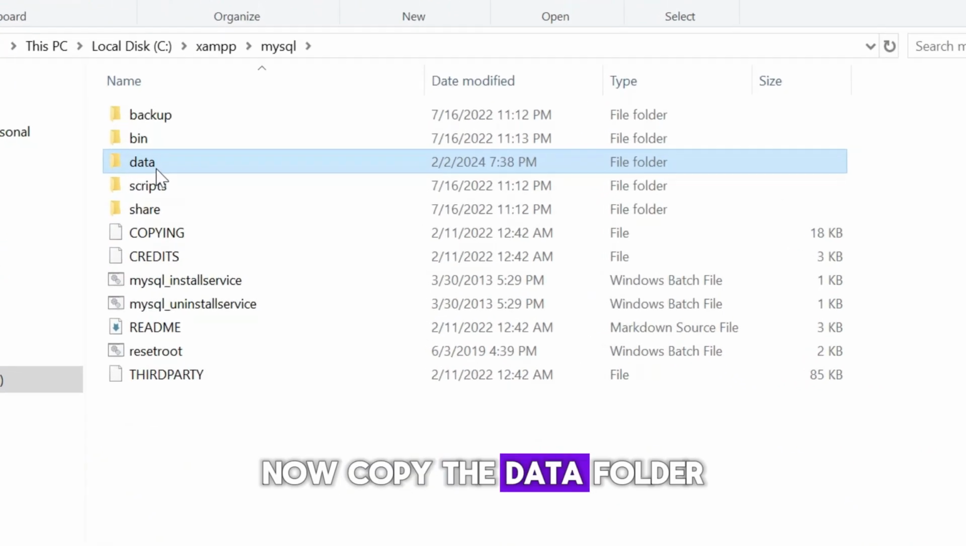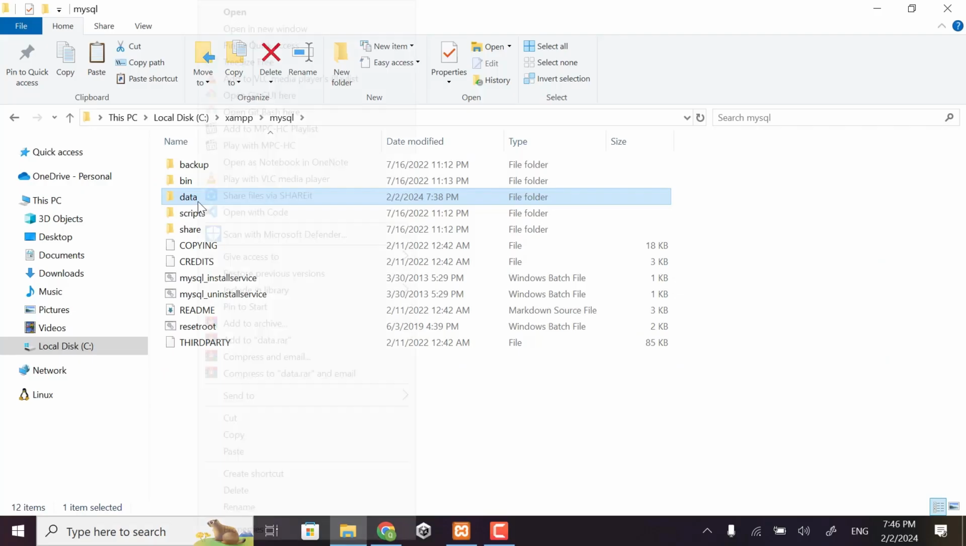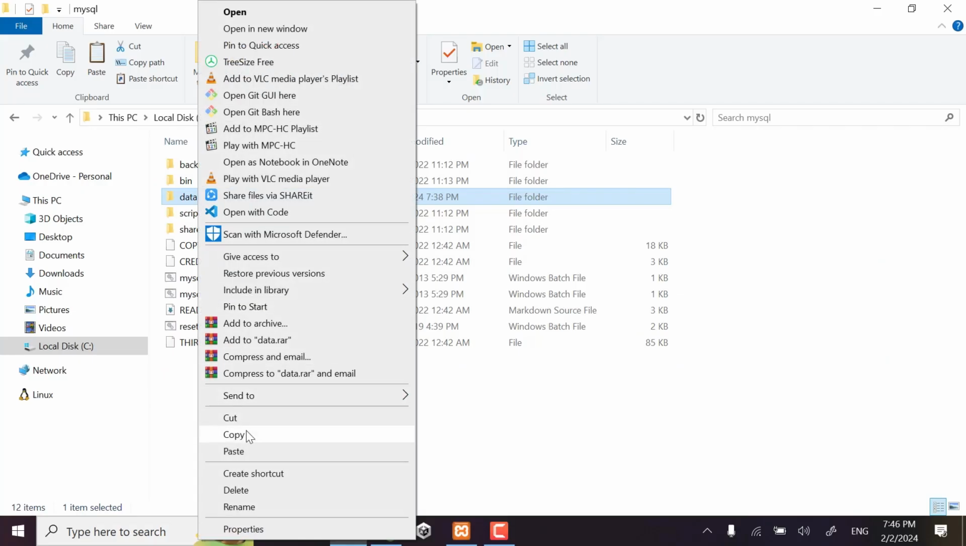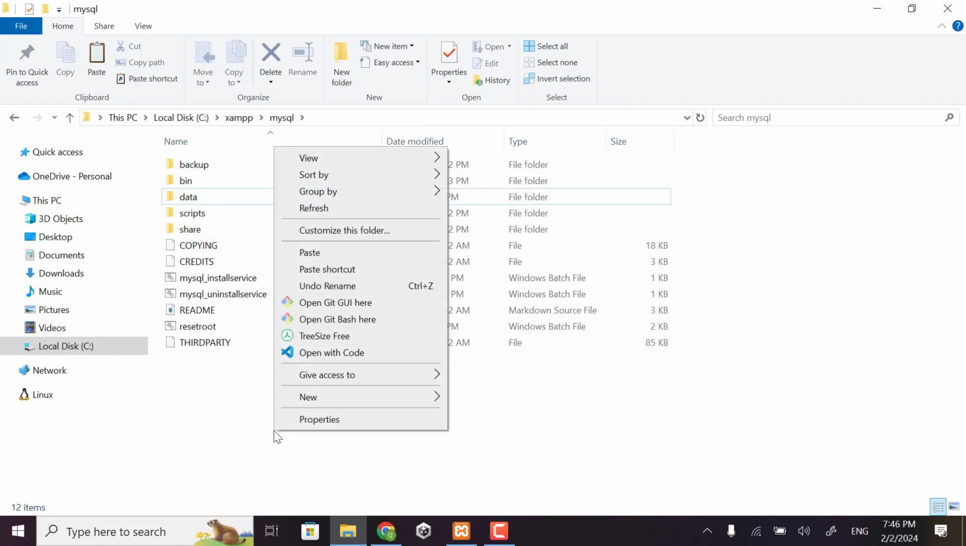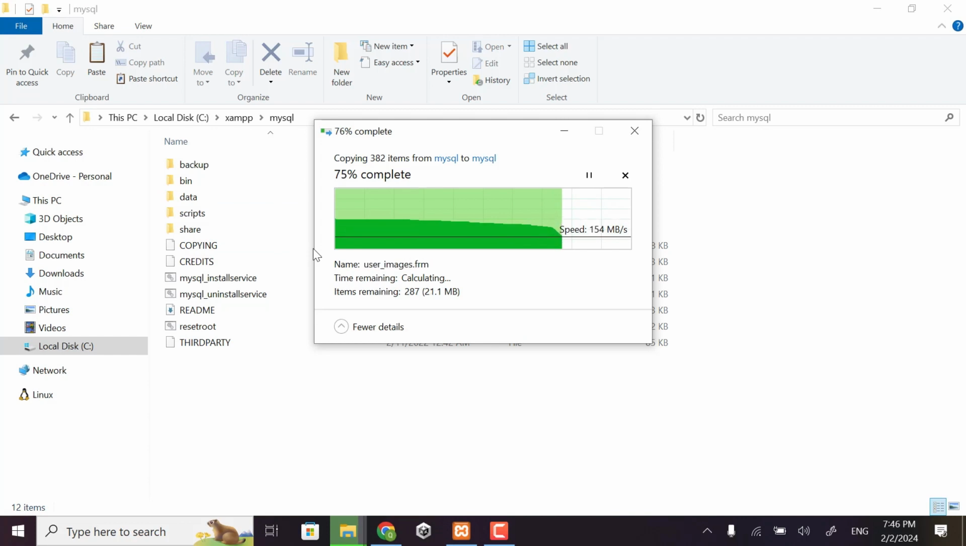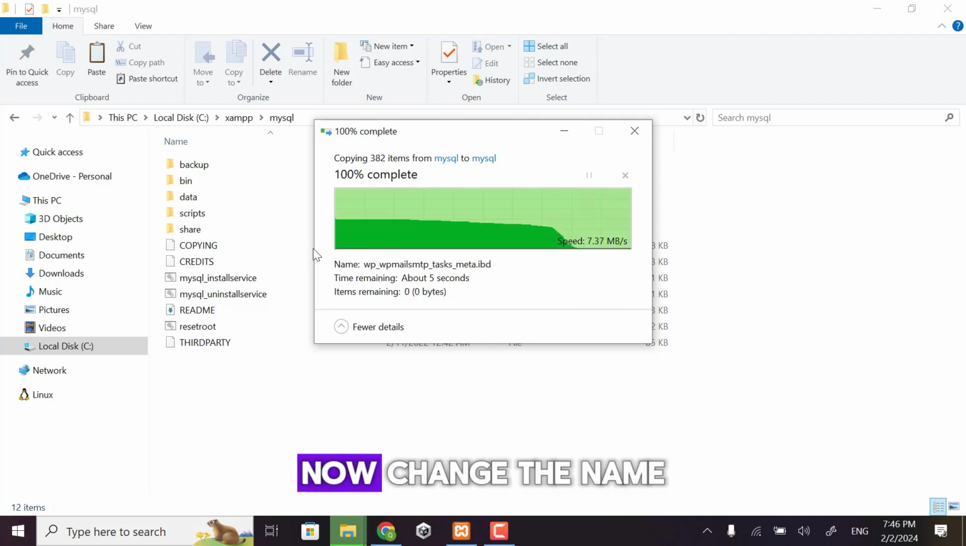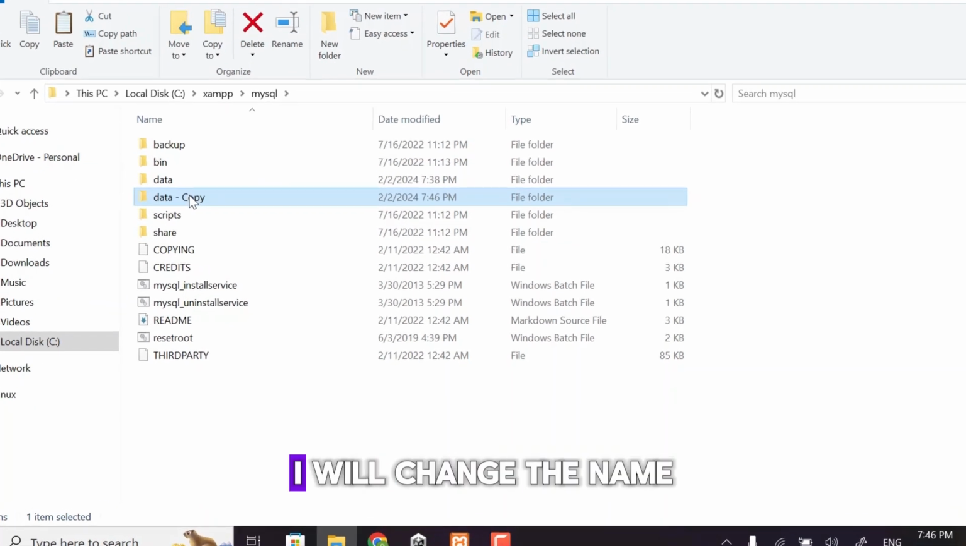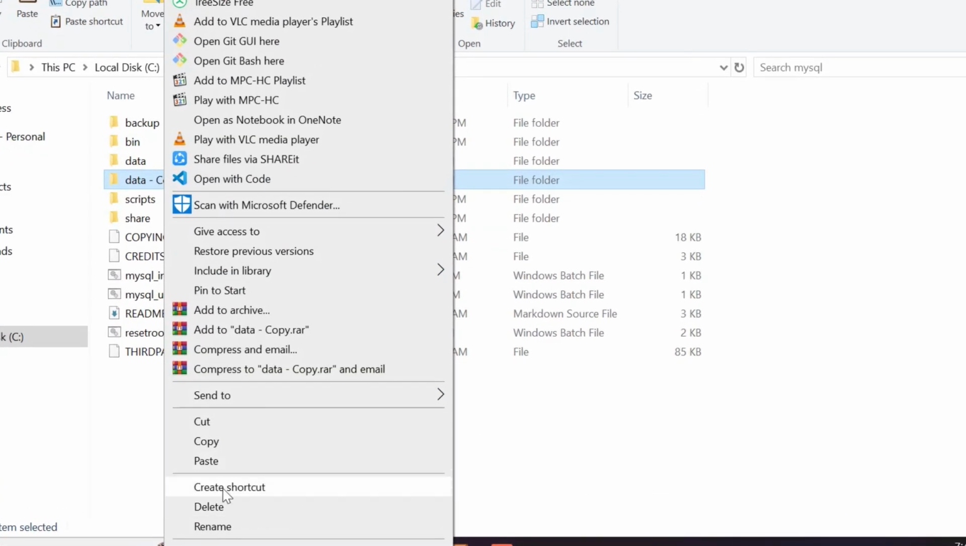Now copy the data folder. Paste it in the same folder. And now change the name of the copied folder. I will change the name.